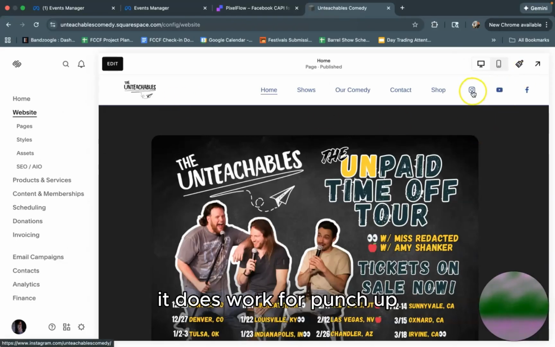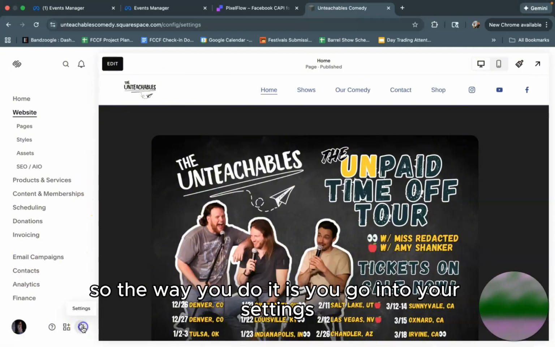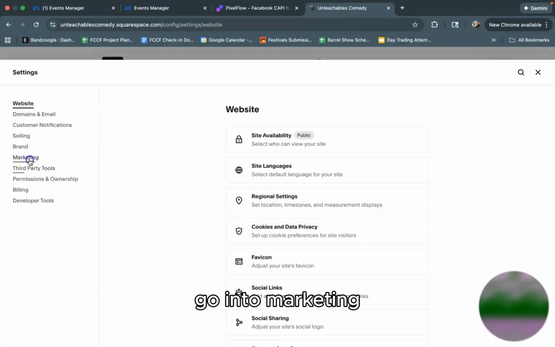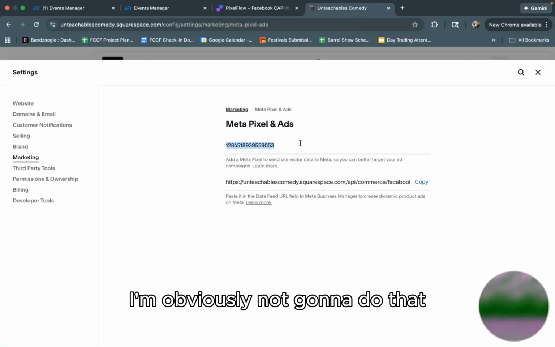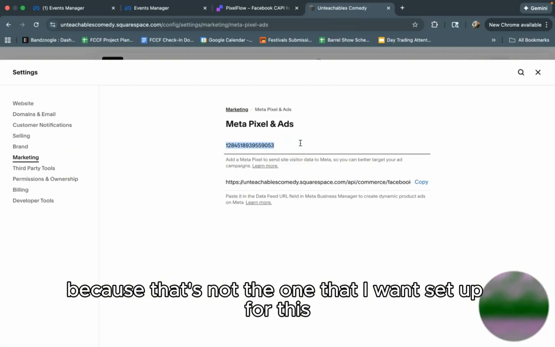It does work for PunchUp. You just have to email PunchUp. So the way you do it is you go into your settings, go into marketing, Metapixel, and then you want to add yours in. I'm obviously not going to do that because that's not the one that I want set up for this.